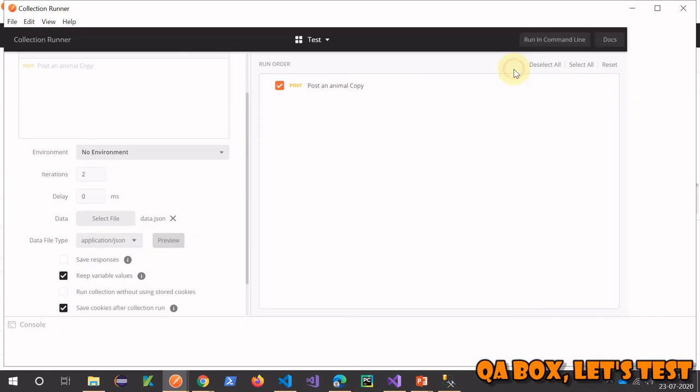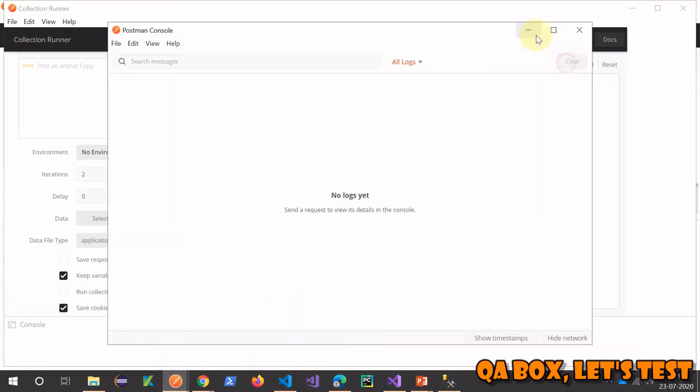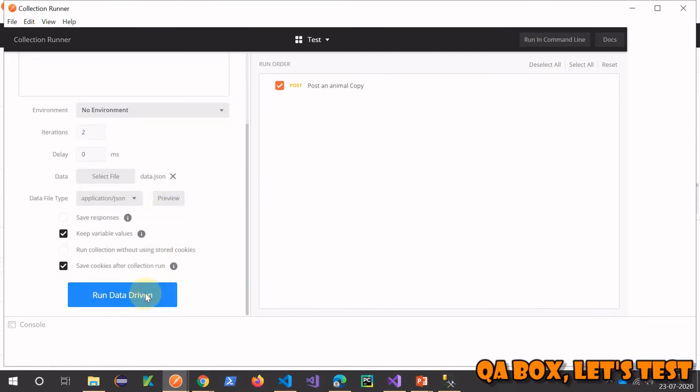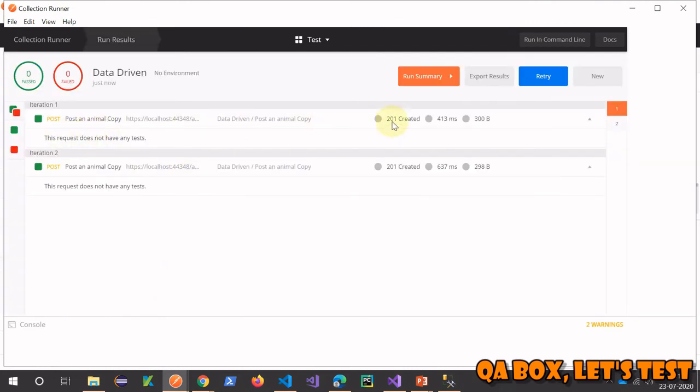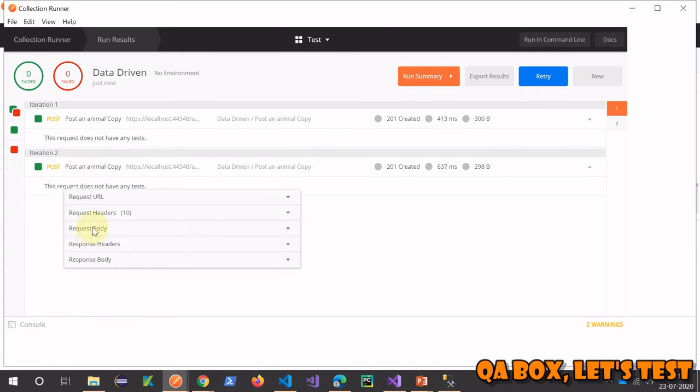And in the test script, what we are doing is logging these values onto the console. So the console is also open for us. I've already opened this. Let me clear this and run this. So this is created. This is created. And let's check what is being sent in the body. So first time rabbit is being sent. Now click on this. Second time lion is being sent.